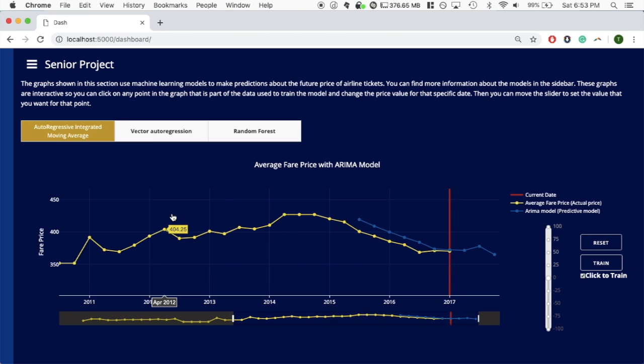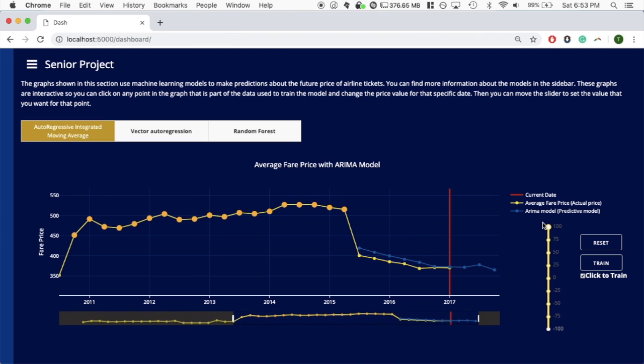Let's try that one more time to see a more drastic change. Let's try choosing this group of points and making the change quite pronounced. Here, if we click the train button, we can see that the model changed quite a bit.